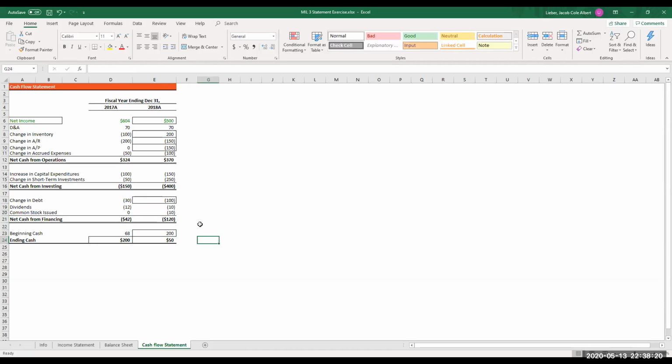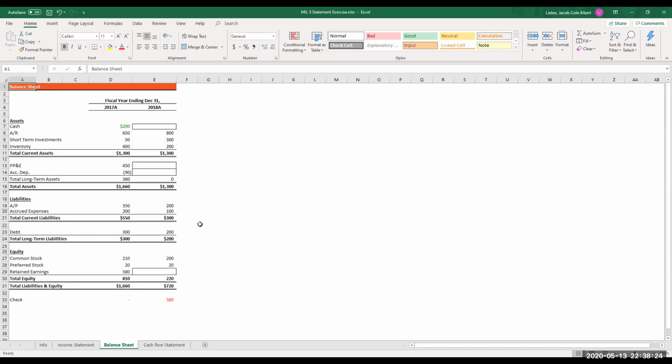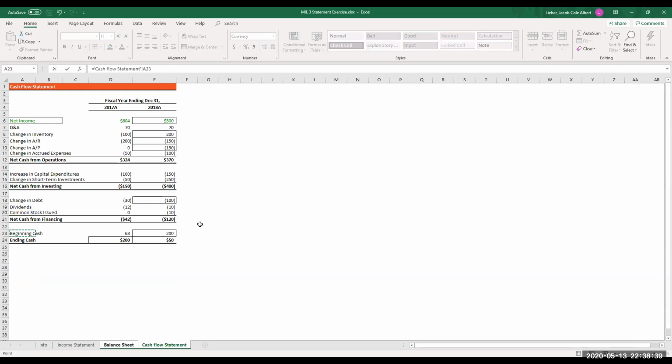Hopefully you guys have finished up the cash flow statement here. We're going to go ahead and move on to the balance sheet. Control page up to get to my balance sheet. First thing we're going to do here is link our cash from the beginning period, from the ending of our cash flow statement, excuse me. Equals, control page down, and I'm going to just grab my ending cash balance of $50.